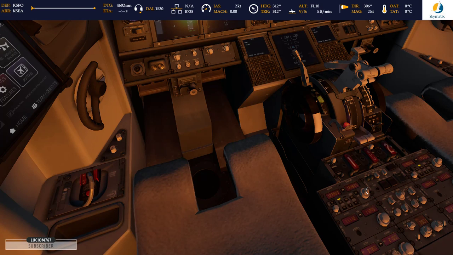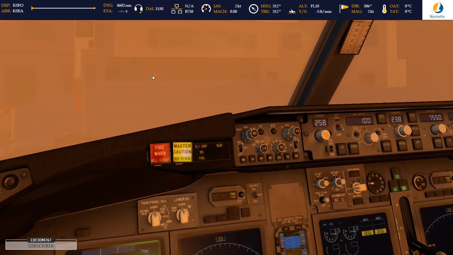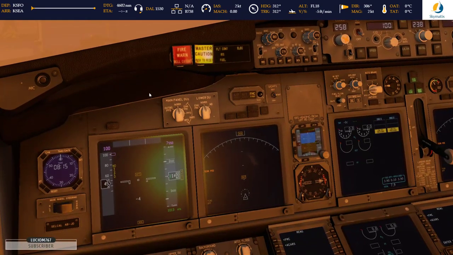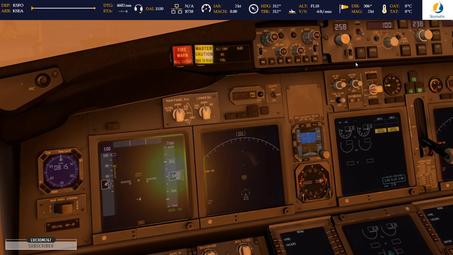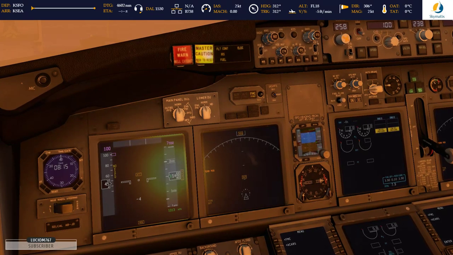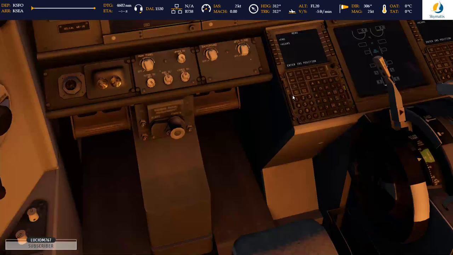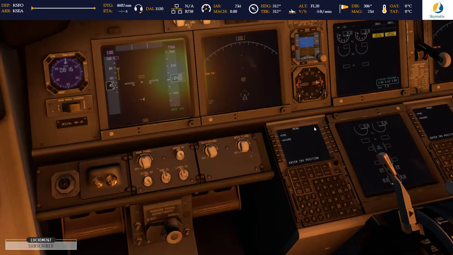122.00. Lima Echo, Mike Delta, airport information, Lima. 0730 Zulu weather, wind 331 at 3, visibility 10,000, sky clear, temperature minus 1, dew point minus 2, QNH 1021, advise on initial contact you have information Lima. Lima Echo, Mike Delta, airport information.